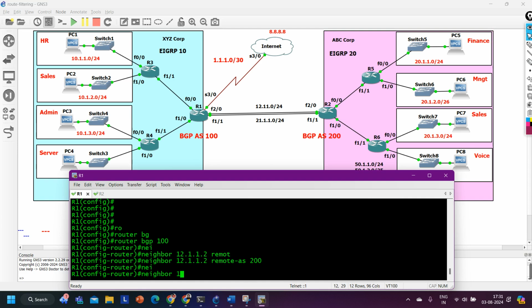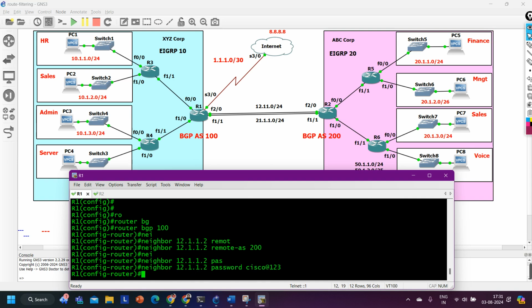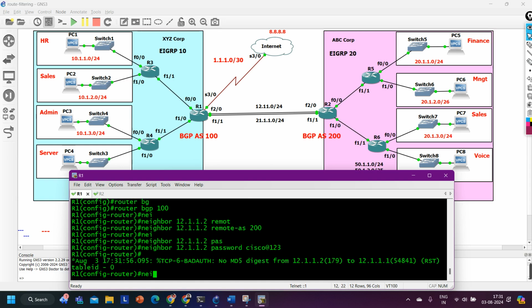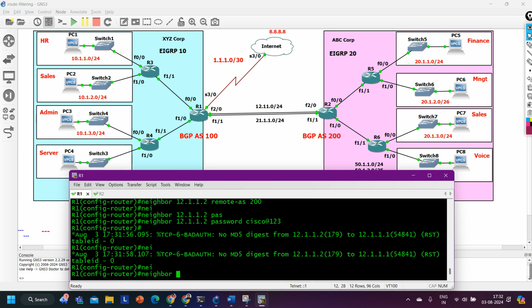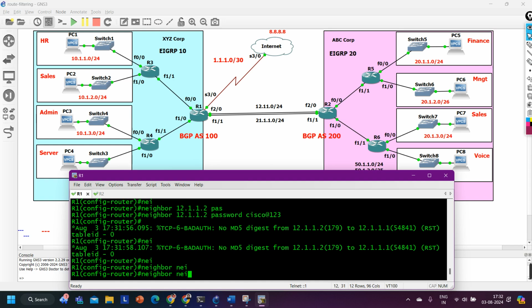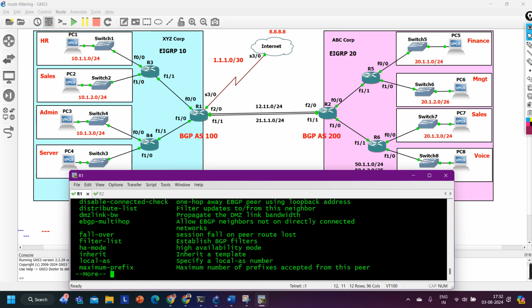Then neighbor 12.1.1.2, and let's say password. Password is Cisco@123. Let's suppose you can configure any password here. Then neighbor, and see we have multiple options to configure here with this neighbor 12.1.1.2, and put question mark.